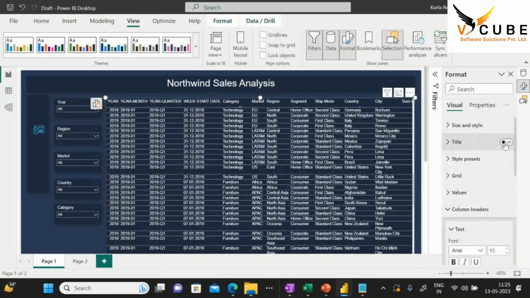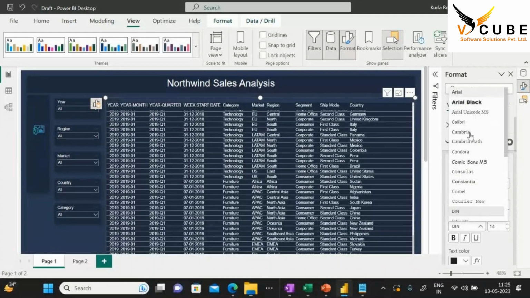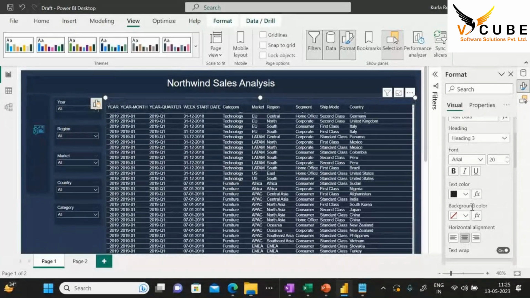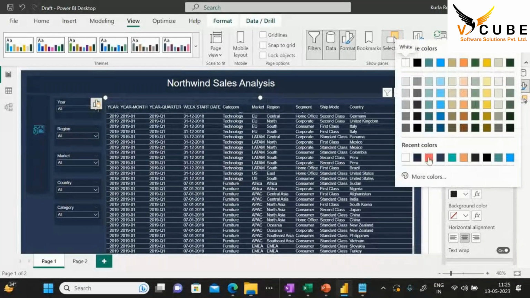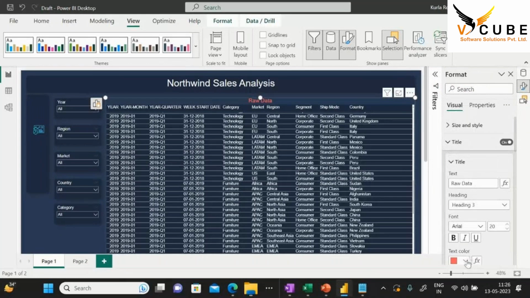So I'm just thinking here raw data, raw data. So let me increase the font size to 20 and bring it into middle. So let me do it like this. So this is the one thing. Or I'll keep it in white only. This is one thing only.